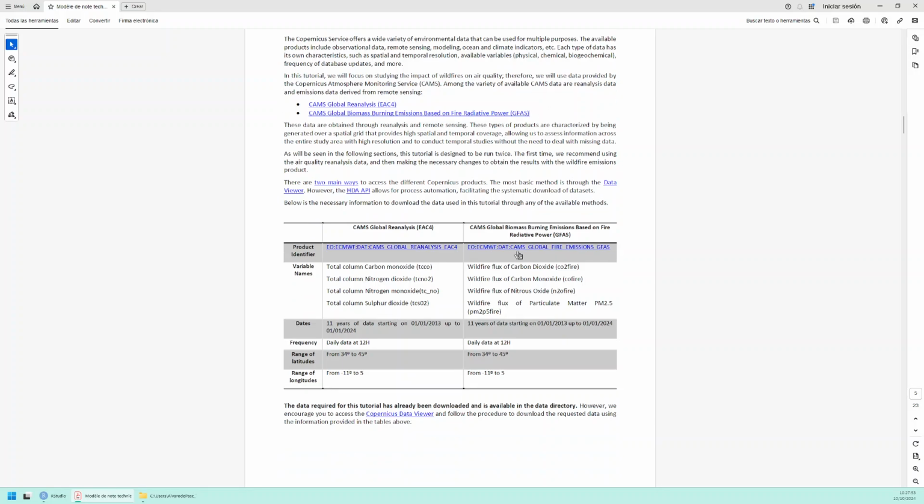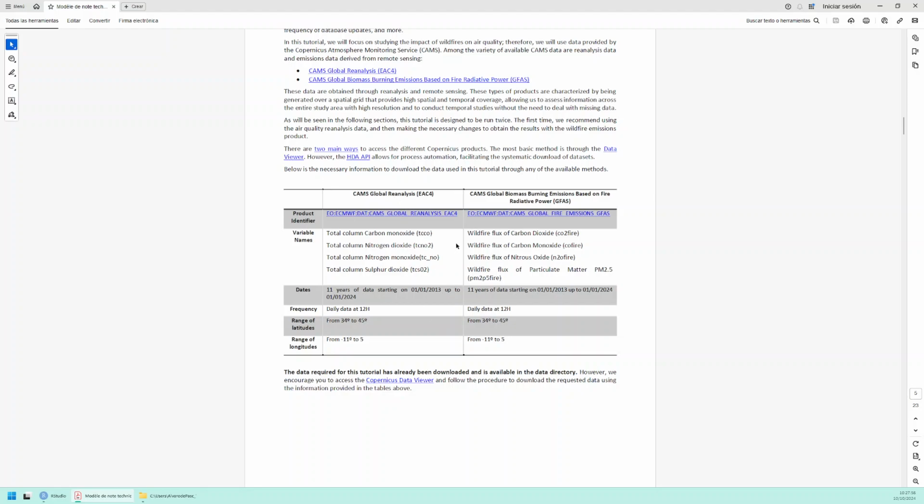Well, here you have a table with the specifications of the data we are going to use today. As you can see here, we have the two products, and we are going to use the same specifications in terms of the period of time, frequency, latitudes and longitudes range. The window of study domain is the same, and also we are going to use the same period of analysis and the same frequencies.